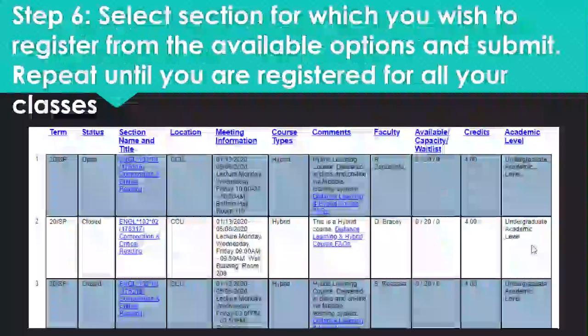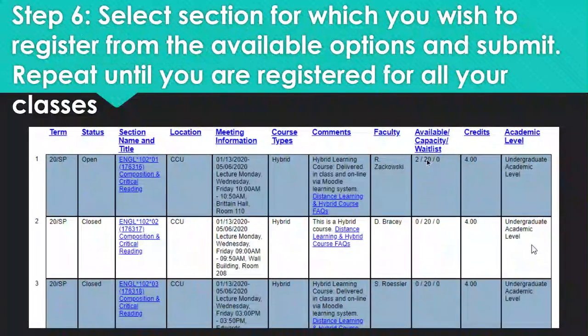And then you'll get an option to choose between a bunch of different classes. You want to make sure you're checking for time and days. Sometimes if you know the professor, you can check for which professor you have. And then you want to check for open availability as well. So if you look here, this is capacity and wait list. So there's 20 seats in this class, but there's only 2 available. Now there's 20 seats in this class, but there's 0 available.